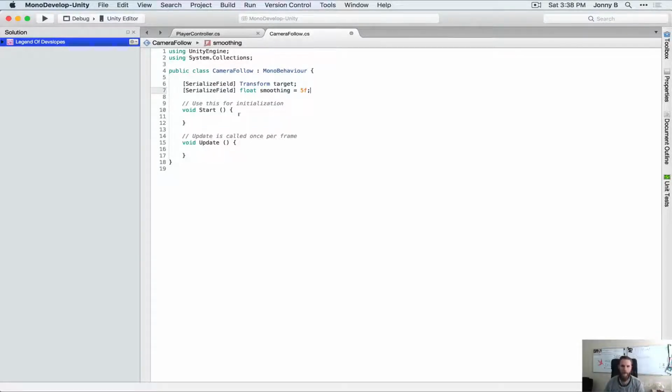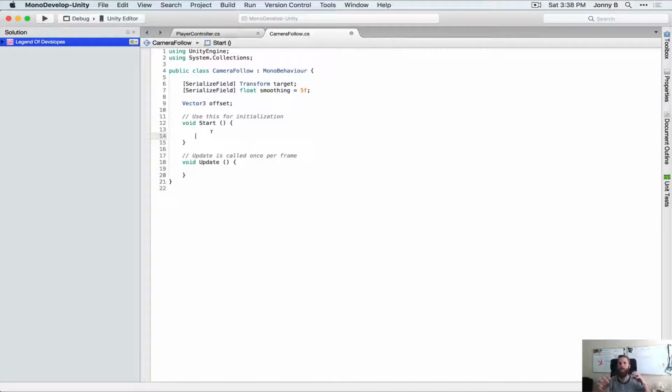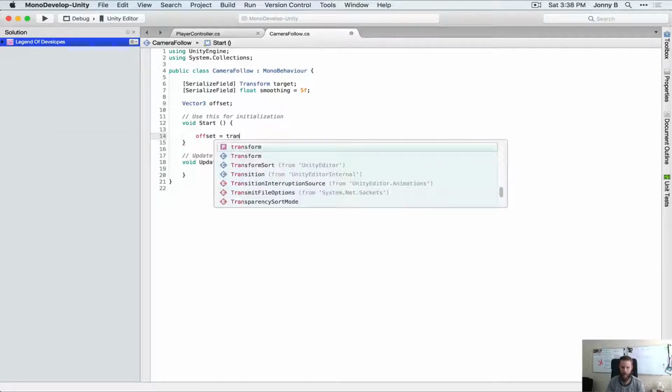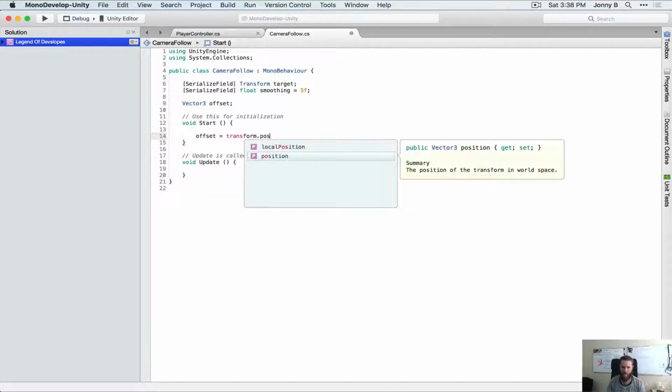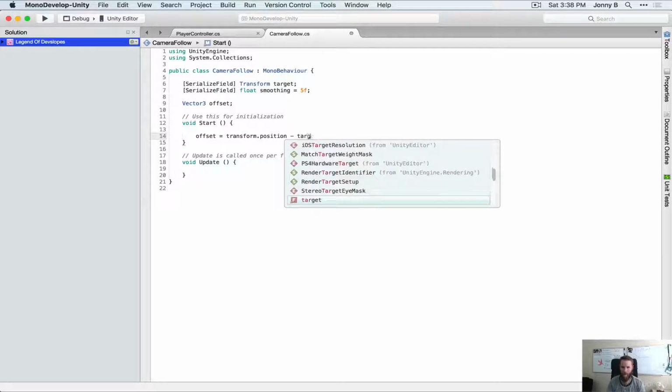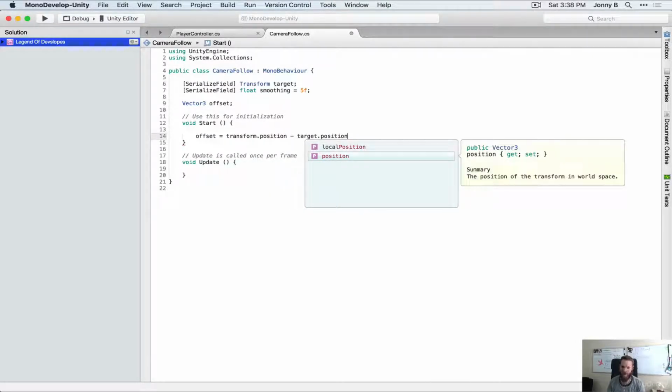All right, and then in start, we're going to create a little variable. First we have to create it, so we're going to call it Vector3 offset. This is the offset between the player and the camera right at the beginning. So in start, we get that distance and store it in a three-dimensional vector called offset, which is equal to the position of the camera minus the target position, which is the player.